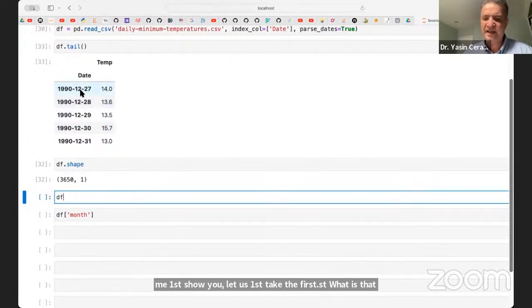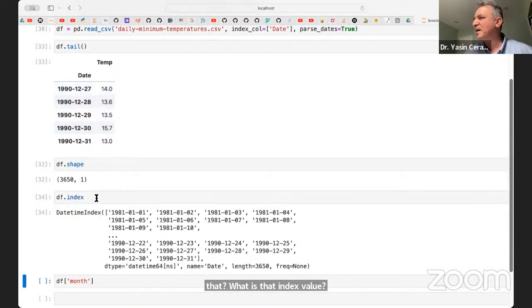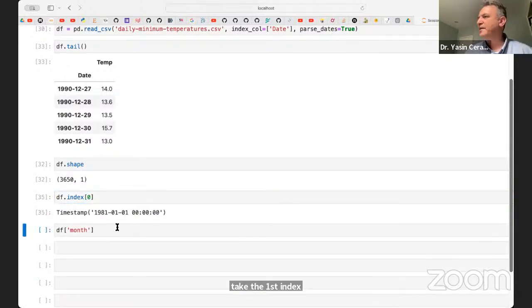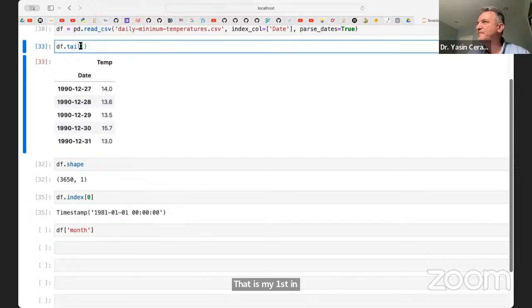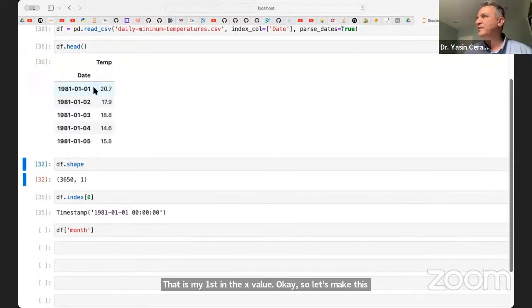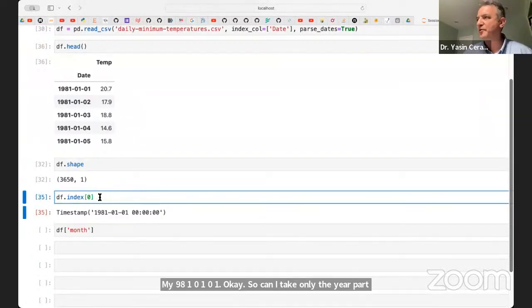Let us first take the first index value. These are the indices. I'm going to take the first index, index 0. That is my first index value. Let's make this head: 1981-01-01. Can I take only the year part of this? That is the question. Yes, I can do that.